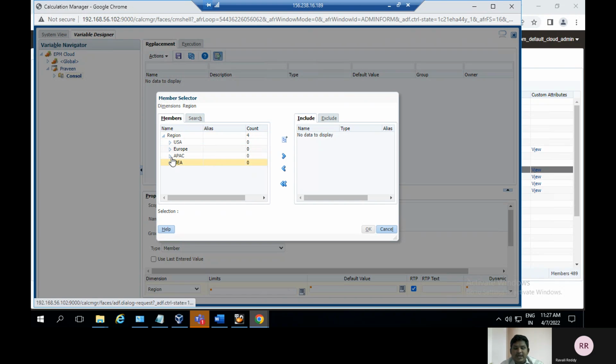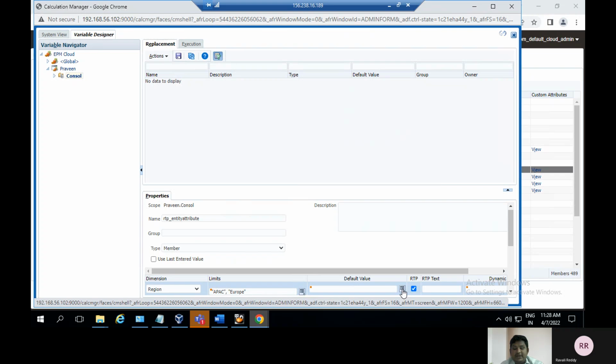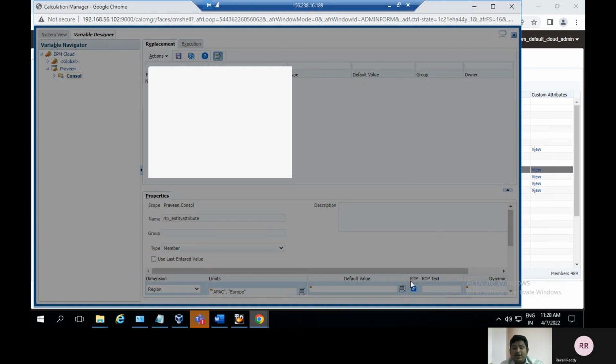In this scenario, I take Epic, I added one, and then I also added Europe. It takes only two, and click on OK. Epic and Europe will appear here, and I set the default value. Click on the icon here, and under the function, click on default value.